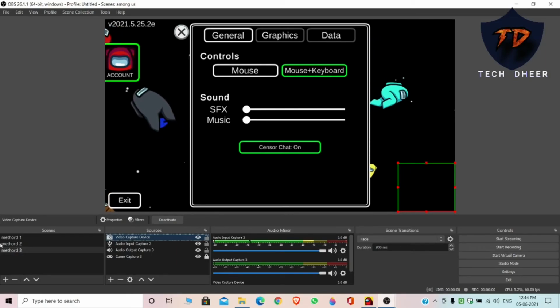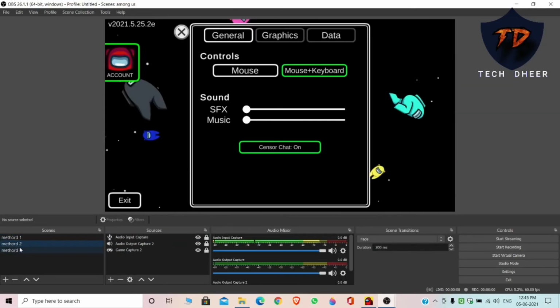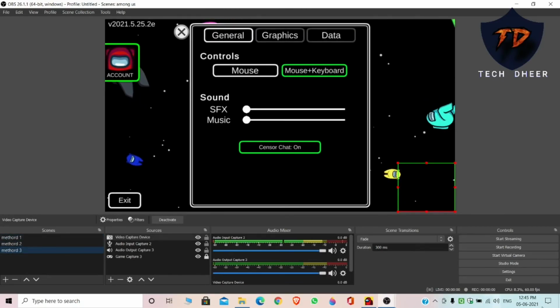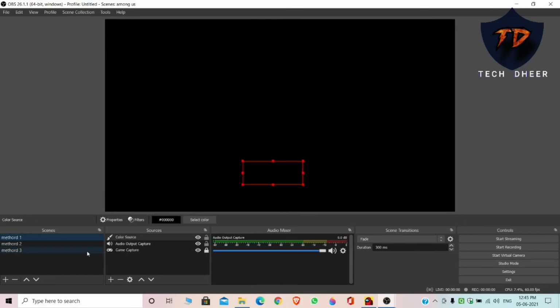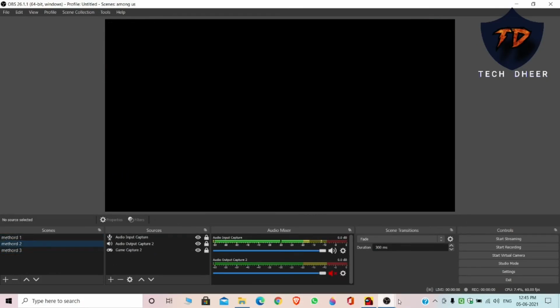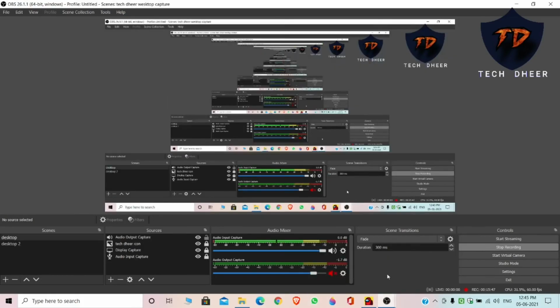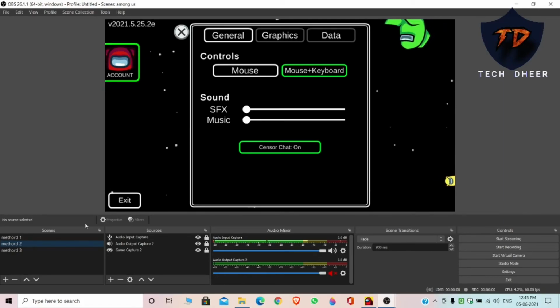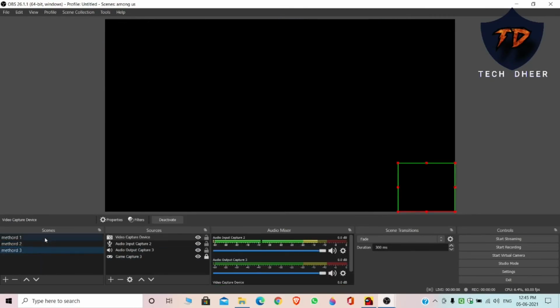And all these scenes whichever I created, you can just come to all these scenes, and then you can just click on start recording. I can't click on it because I am already recording one video, and if I click on that start recording, my PC will overload. It's not a high specs PC, so I can't record two videos in 1080p. So let me just close this video.